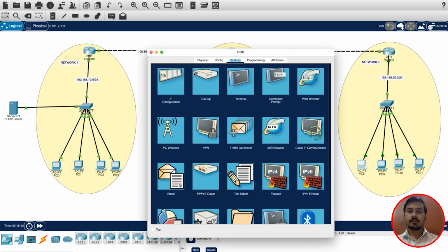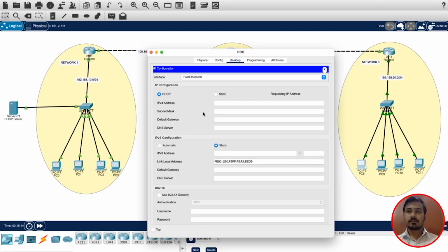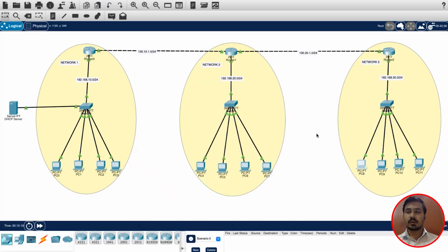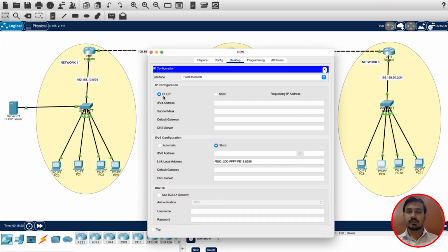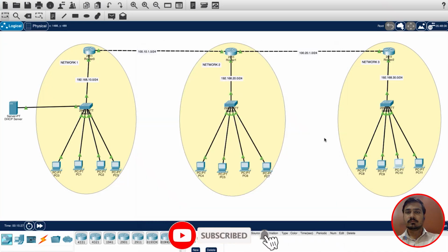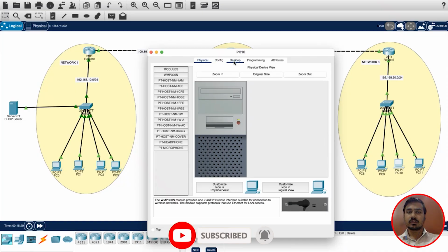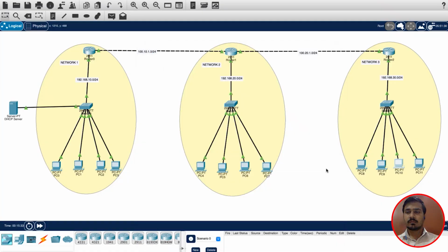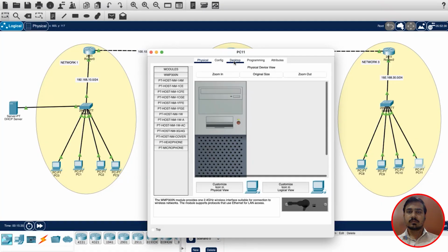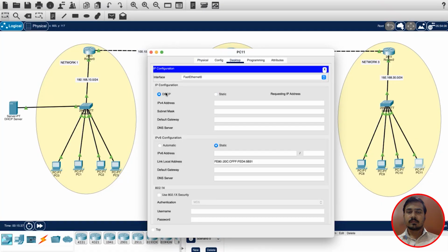We can go to the third network as well and enable the DHCP. Here also you can see that the IP address is being provided. And that's how we are going to configure the rest of the devices. Here also my IP address is working. And the second last PC here, my DHCP is working too. And the last one is this. Okay, so that's all about it.